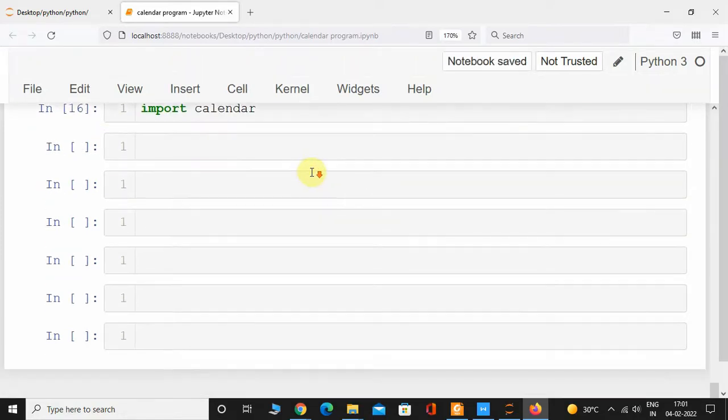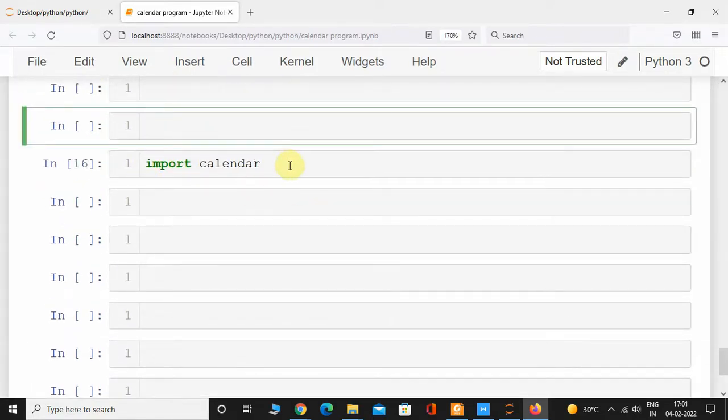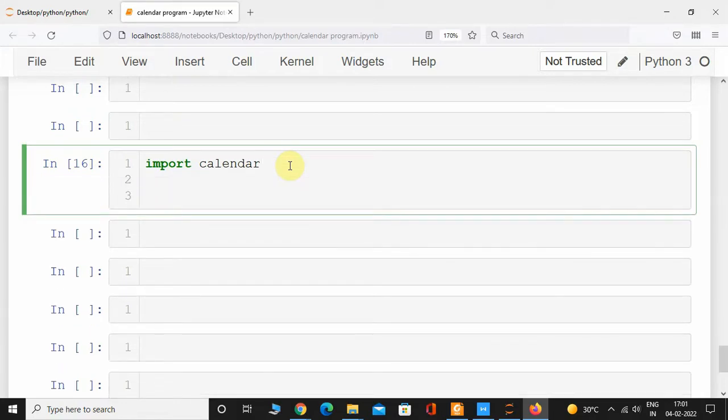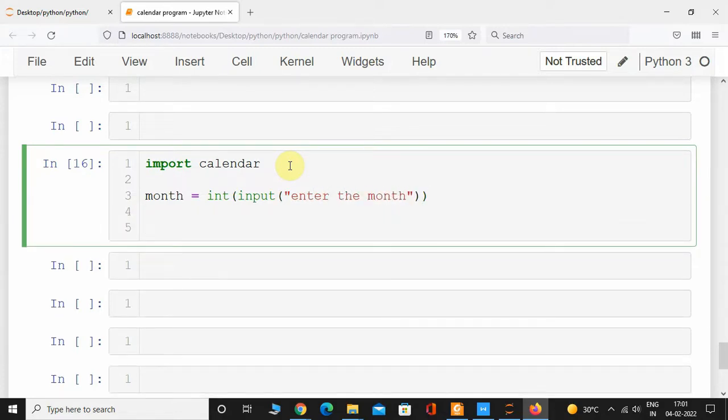Now that we have installed the calendar module and also imported it, I'm going to initialize two variables. First variable is month, and I'm going to take the input from the user. So int input, enter the month, and the second variable I'm going to initialize is year. So year int input, enter the year.